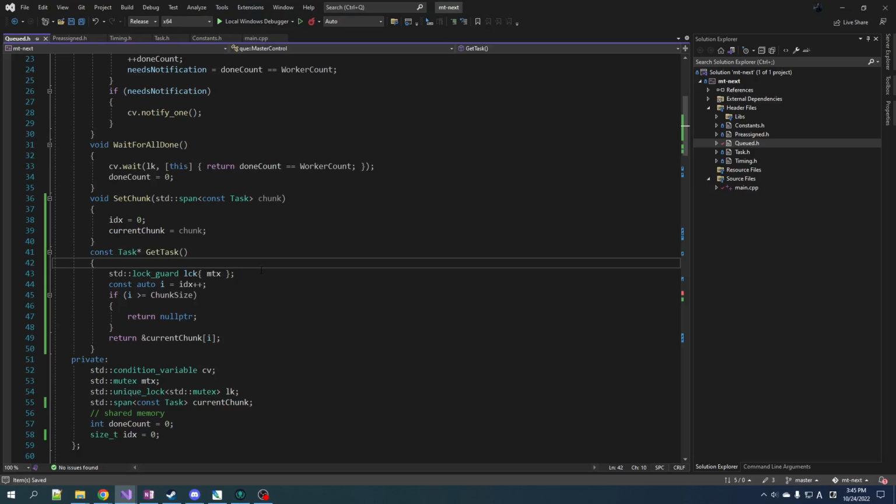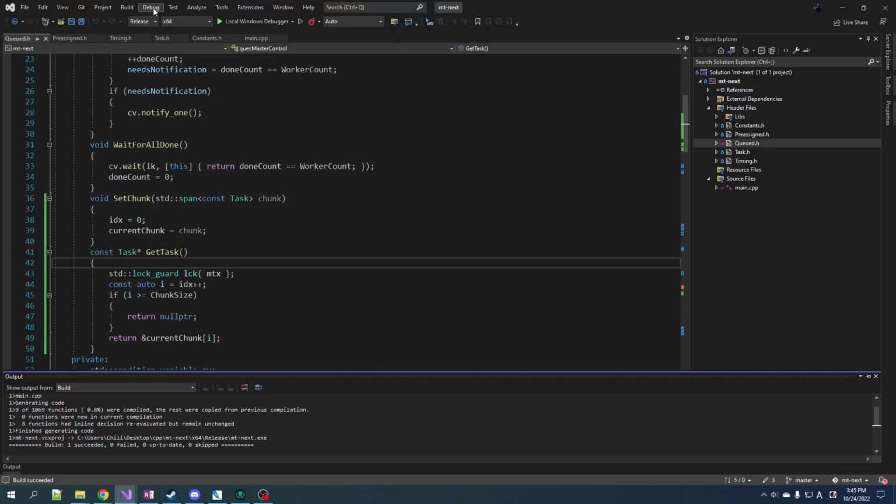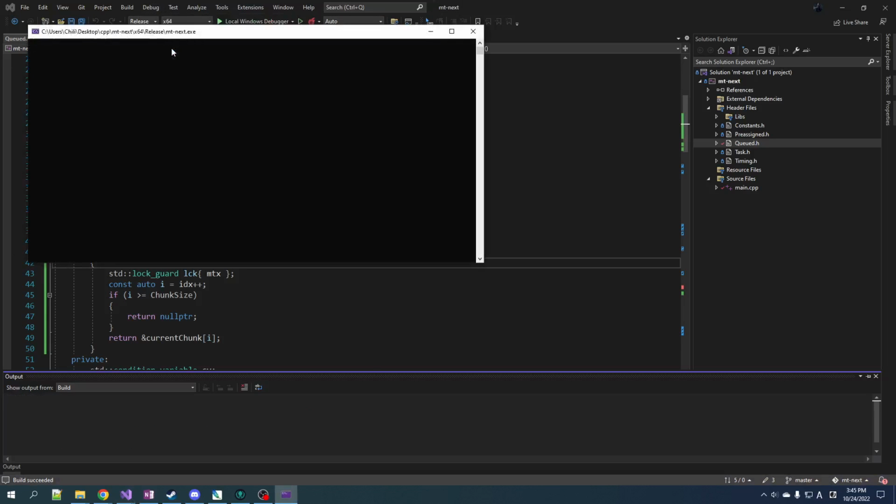Okay. So now if we do this, we see 1.66 seconds, 8145. And let's run it again. 1.65, 8145. All right, so we have stabilized our result. We no longer have a race condition, which is a good thing.